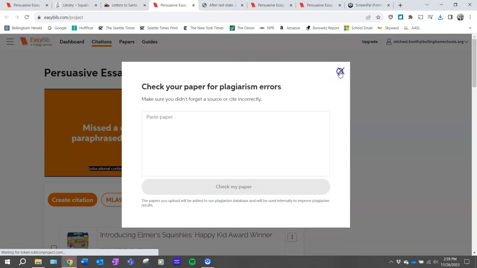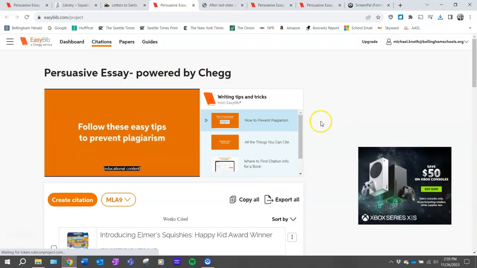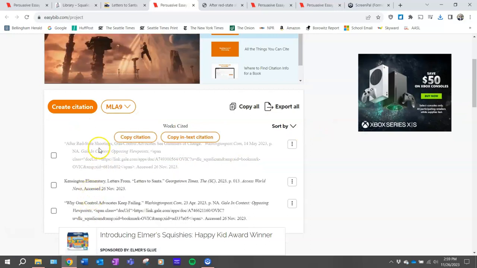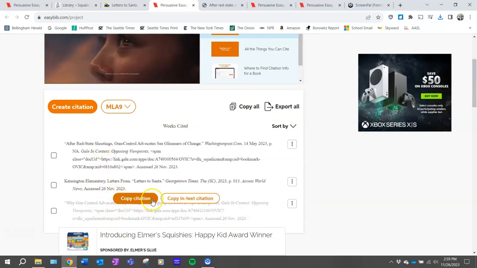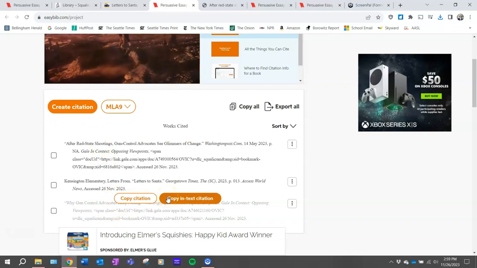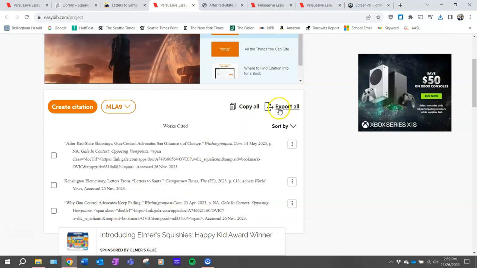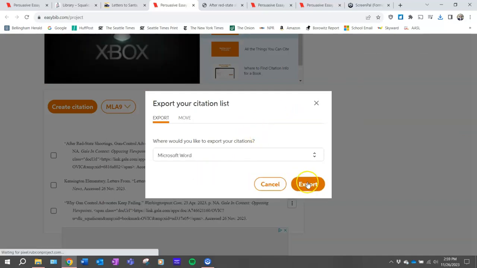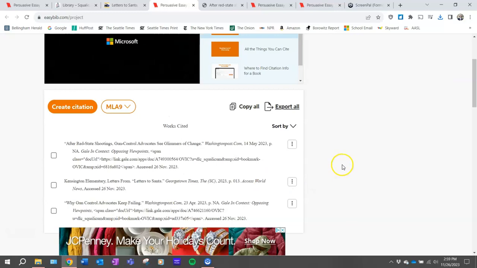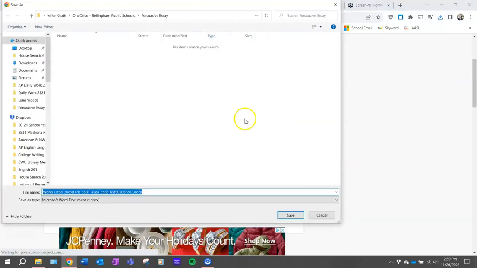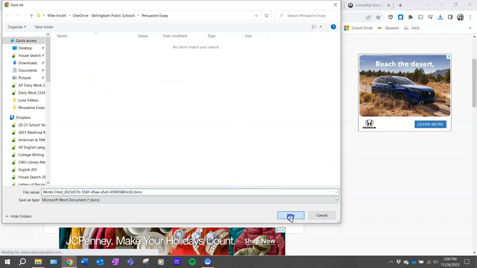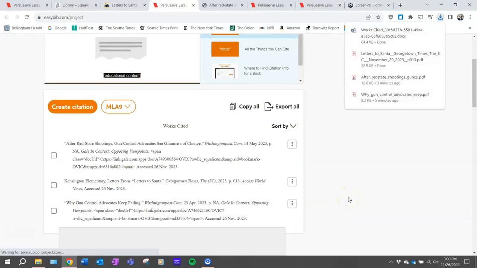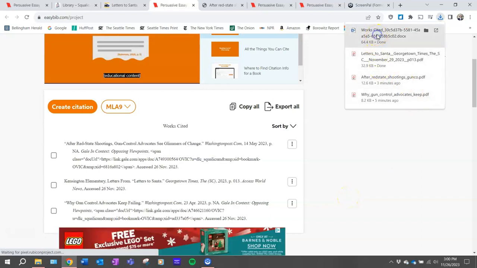So the best part about EasyBib and why I highly recommend you use EasyBib is when I am done, if I know I'm using quotations or evidence from these 3 sources, I have them cited parenthetically in my paper, I'm going to click Export All, select Microsoft Word, and export. This is going to create my works cited page. It is going to completely format it correctly for me. It's going to alphabetize it correctly. Everything about it is going to be what I need.